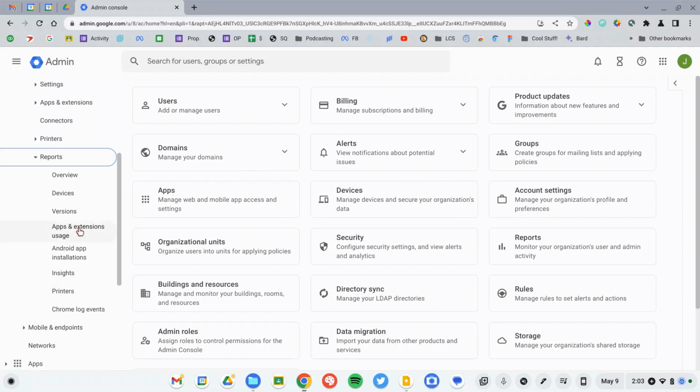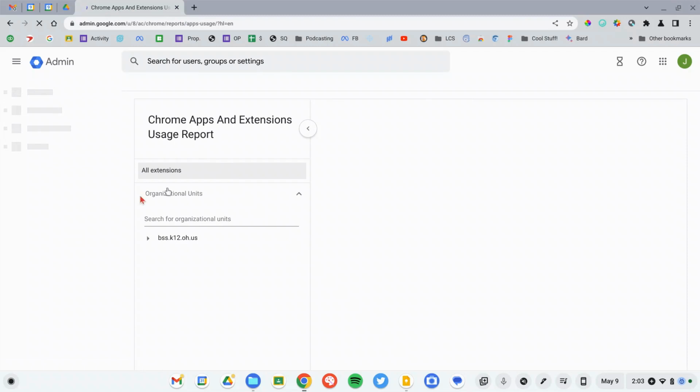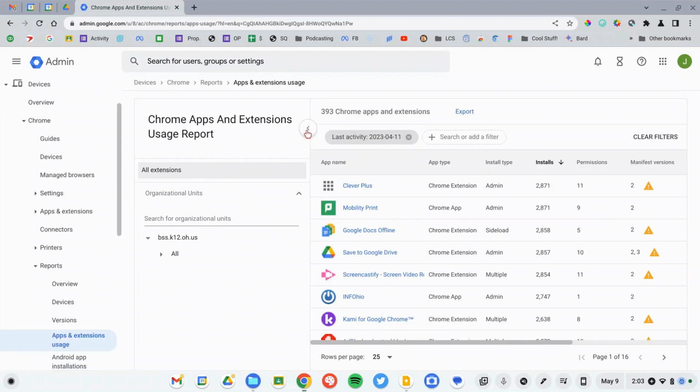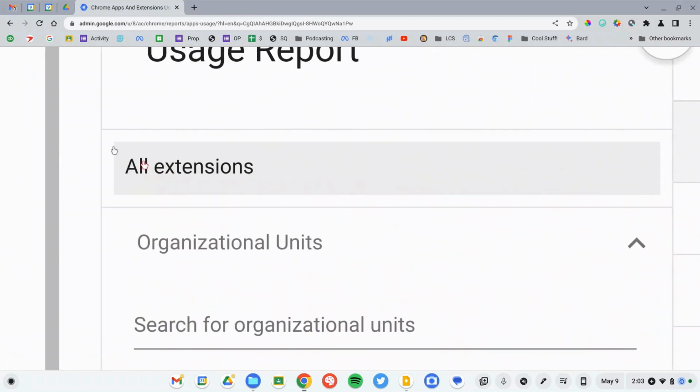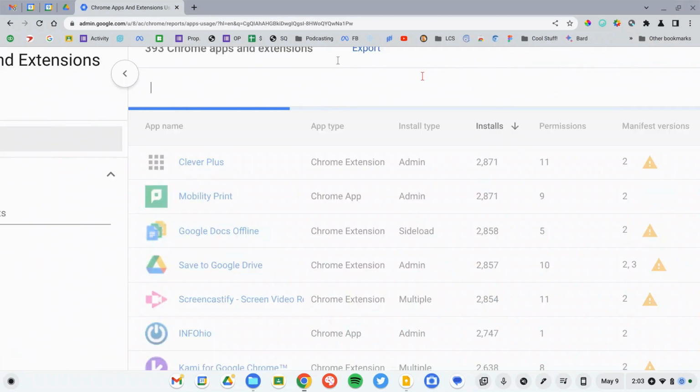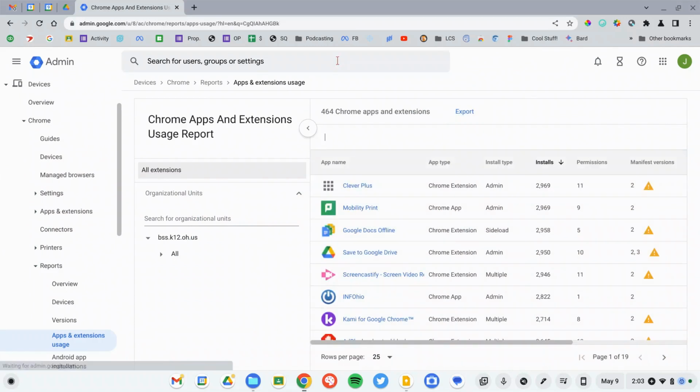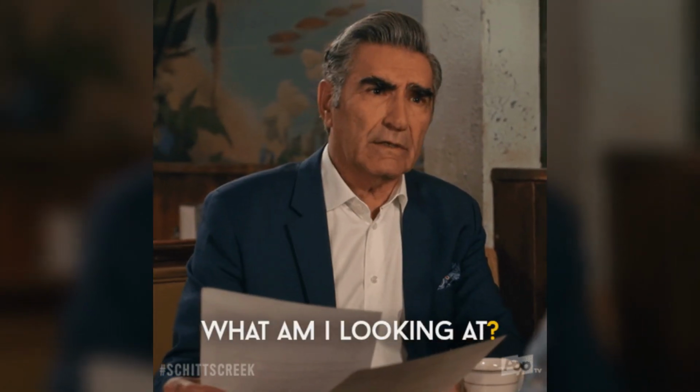One of the reports is apps and extension usage. And this is a relatively new feature of the Admin Console. It's very useful. Now, we're going to run a couple of filters here. I recommend if you're just doing a general app audit to click on all extensions and then remove the date field. That will show you literally everything in your domain. So 464 extensions. Now, there's a lot of detail here and it can be a little confusing.